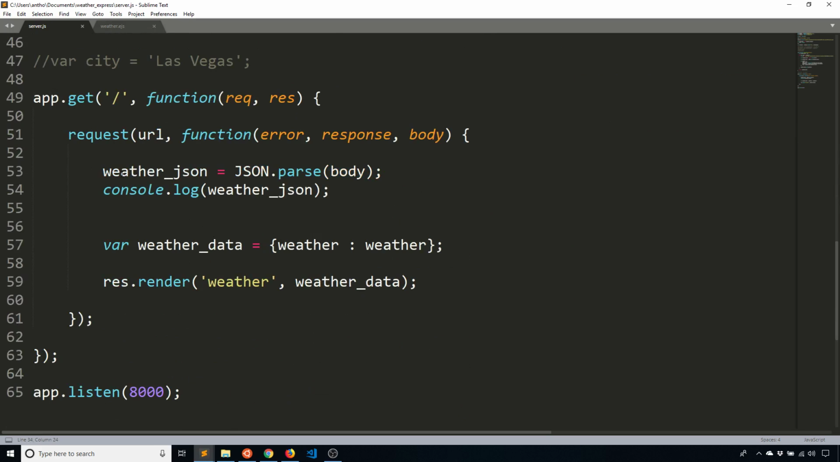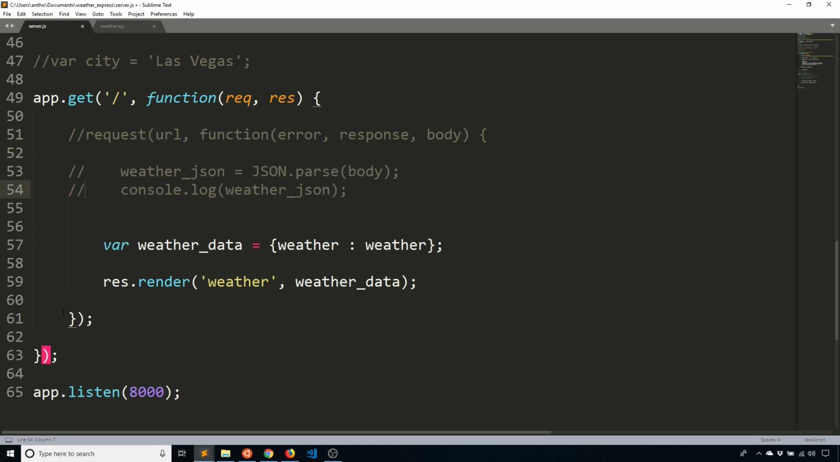So what I want to do is first I'll remove the request because I don't need that anymore. I'll remove the parts that I don't need. So basically all that there.